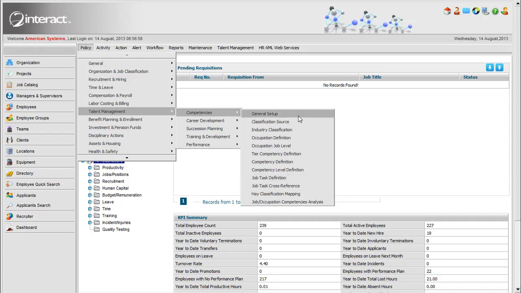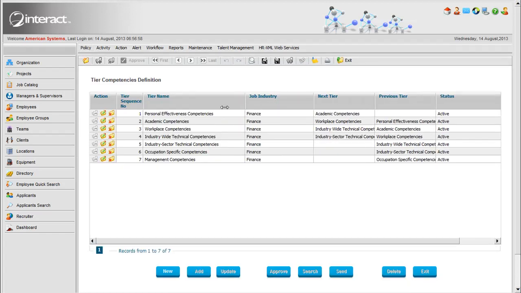Let's take a brief look at the setup for the competencies. You can define up to 9 different tiers of competencies here. You can group the competencies logically in tiers like personal effectiveness competencies, academic competencies, workplace competencies, and so on.